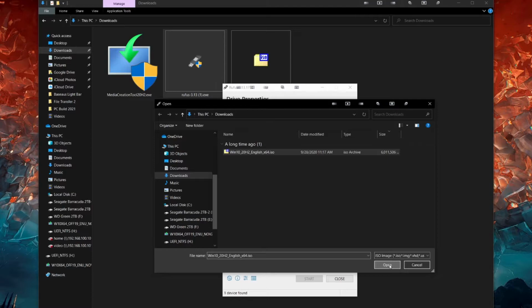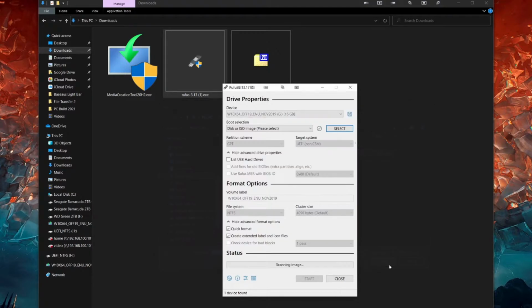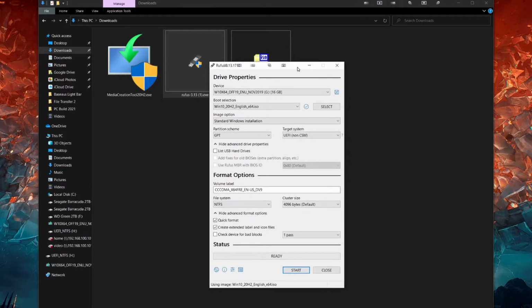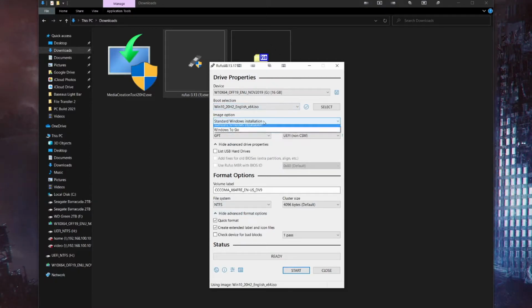You can also do this if you use the media creation tool when you update or download the ISO file. It's the same procedure. So basically you choose standard Windows installation. Partition scheme is GPT, depending on your system, if you still have the old style, the master boot record, MBR. But for me, I use GPT and UEFI. Just leave it as that, and you can rename the label of the USB. Keep the file system as NTFS default, and keep the default quick format.